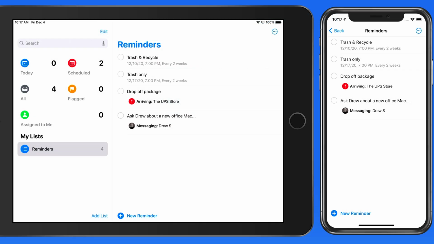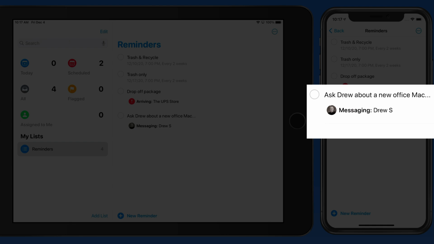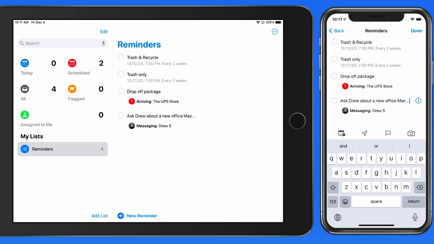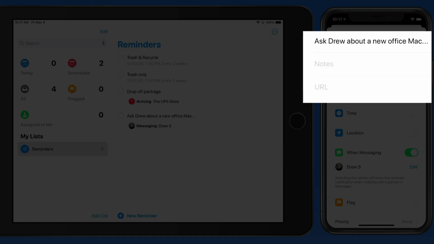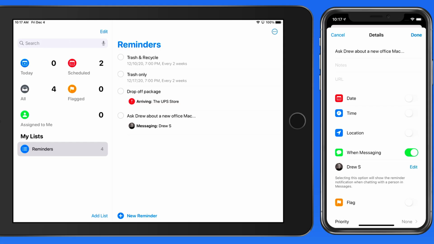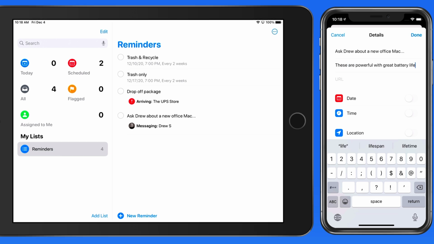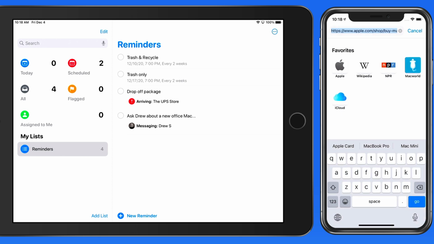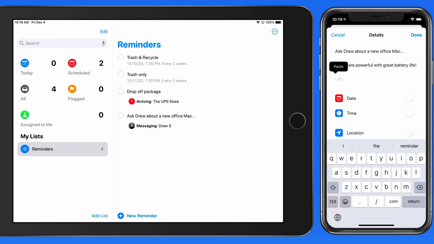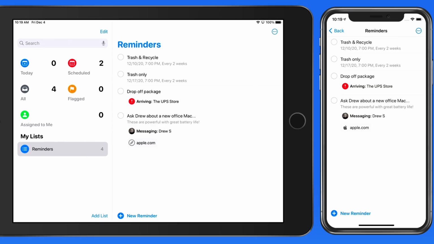Any reminder can have information added to it, such as a note, URL, priority rating, and an image. I brought back the new Mac for the Office reminder. I'm going to go into the info panel for it, and beneath the title, we can add a note or URL. I can enter or paste in text for the note. For the URL, I'm going to paste in a web address from Safari. That link will then be visible with the reminder, and the link will take us back out to Safari when it's tapped.